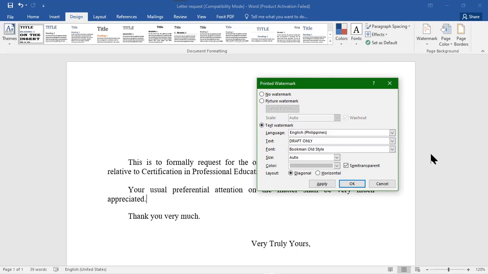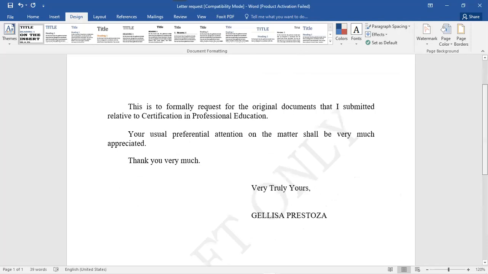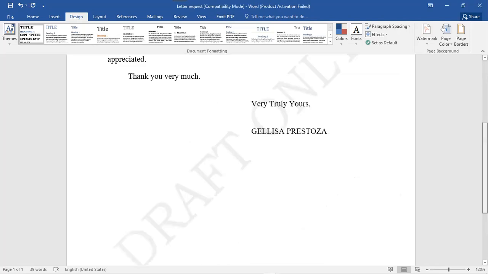There. And then you can select what color you want. But this is the standard, in gray color or semi-transparent. You can also select a layout, whether you want it diagonal or horizontal. So let's apply. There. So as you can see, that is how a watermark works.